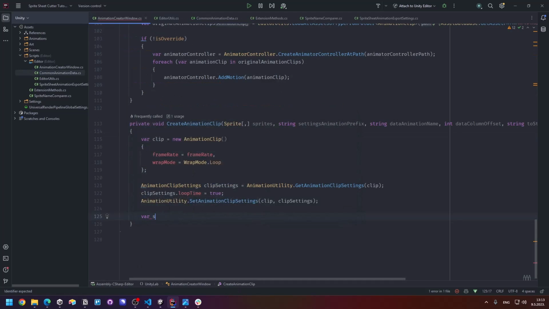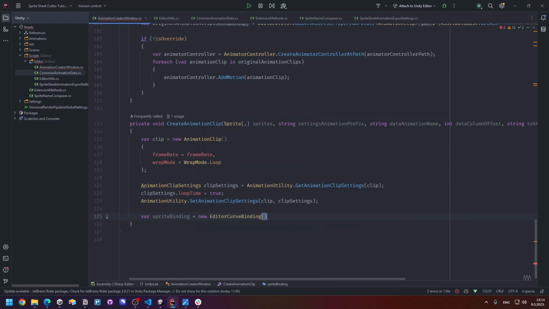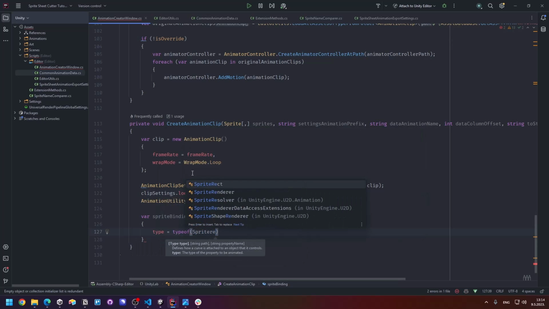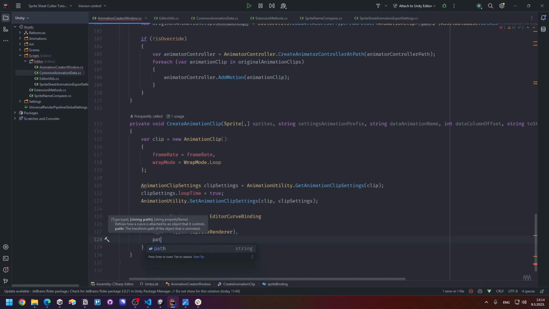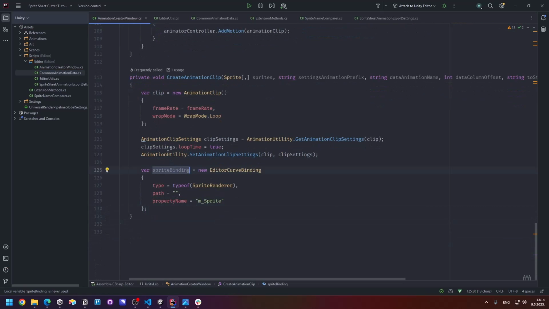Now let's type var spriteBinding equals new EditorCurveBinding, and we have 3 fields here to populate. The first one is type. The type is SpriteRenderer because we want the type to change is the actual SpriteRenderer. The path is going to be an empty string, and we have propertyName equal to m_Sprite with big S. That way it will ensure that we're actually changing the SpriteRenderer's property sprite with this sprite binding.